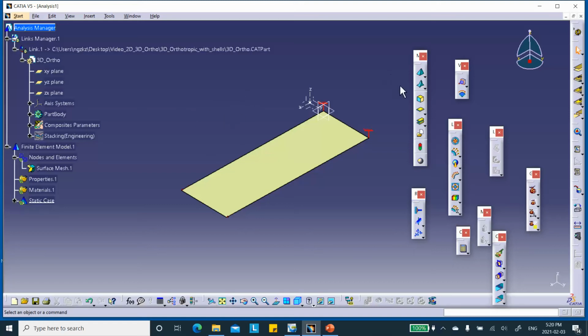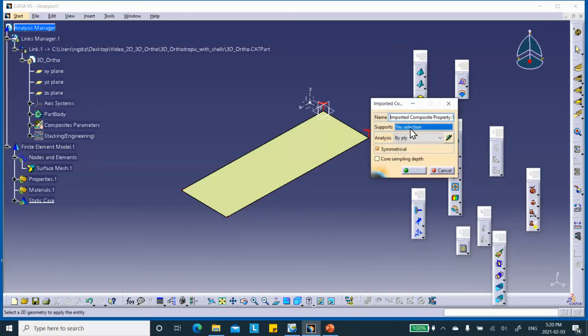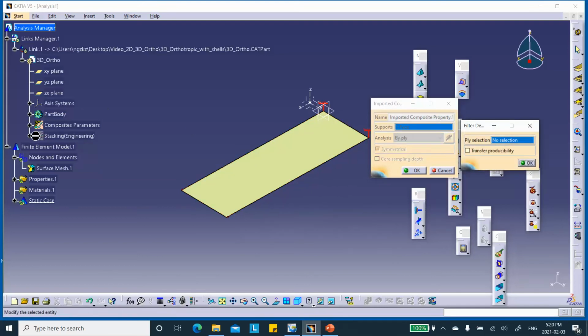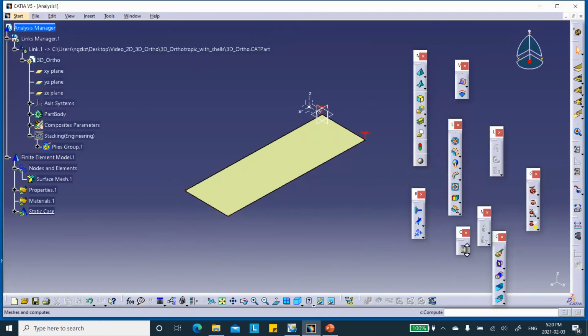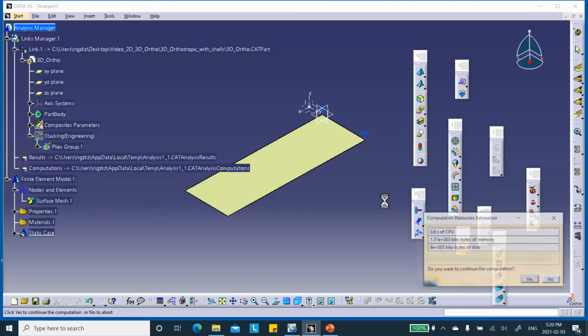Okay, good. The only thing I have to do is import my composite property. Now remember, this was a 3D. Just remember that. Okay. So the support is right there, the face, and I'm going to do it by ply. So click on the wrench and select the ply group that I created right there, and it picks both plies, of course. And make sure you symmetrically place it above and below this thing, so that box is checked. We have talked about these things in the earlier videos. All right, let's go ahead and run it. Hopefully I didn't forget anything, and I don't think I have.